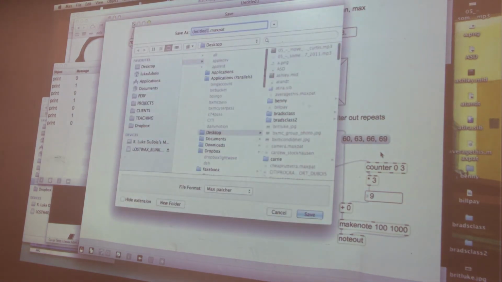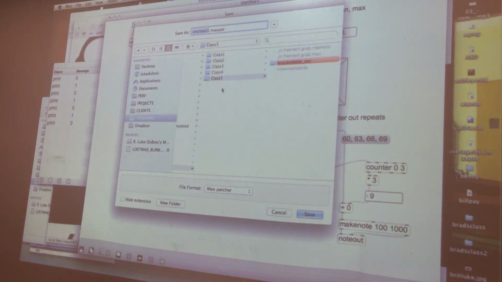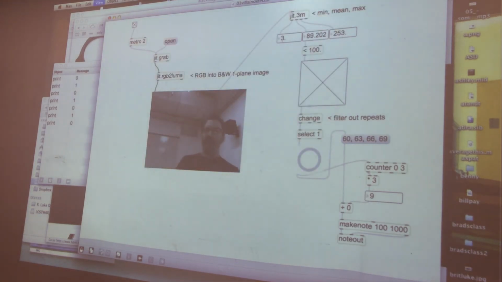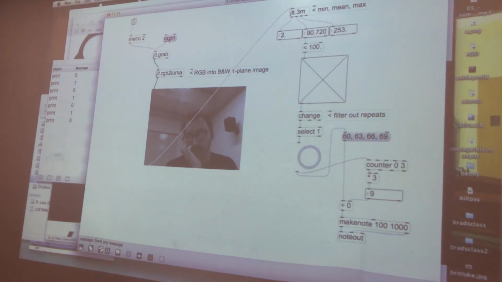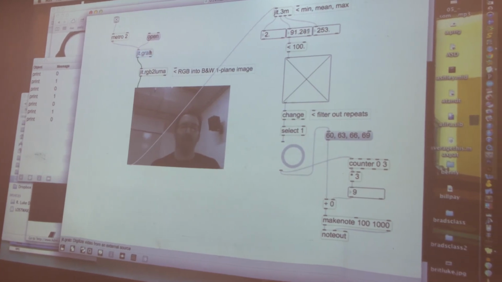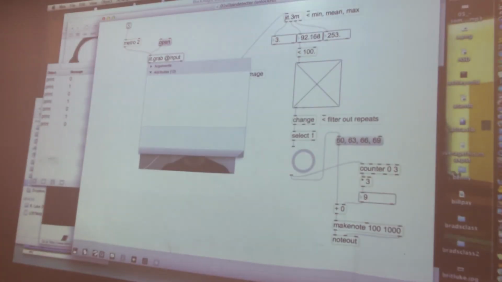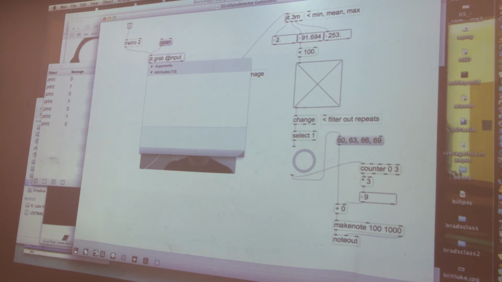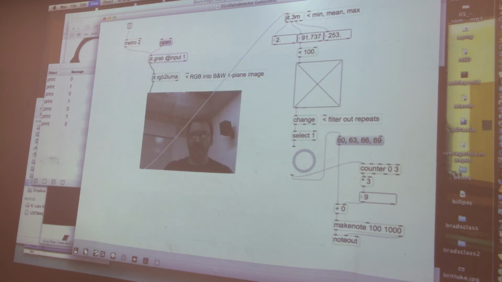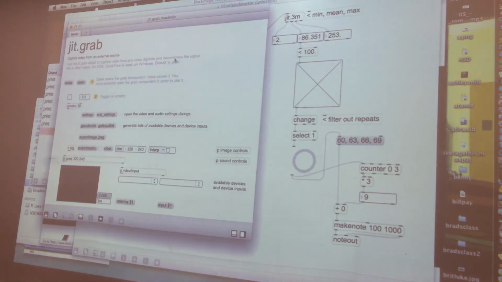Alright, so this is our sort of villain detector. If you have an outside camera, so if you plugged in a DV cam or whatever, Jit grab will see it. When you say open, there's an input attribute where you can change the input. It always depends on the computer which one counts as which input, so you can always look at the help patch and see. So if I go to the help thing and say get input list.